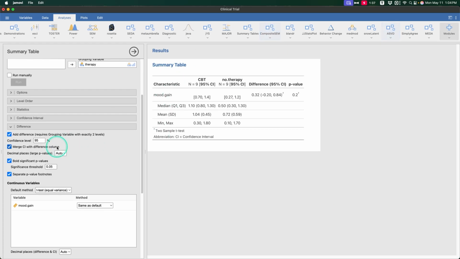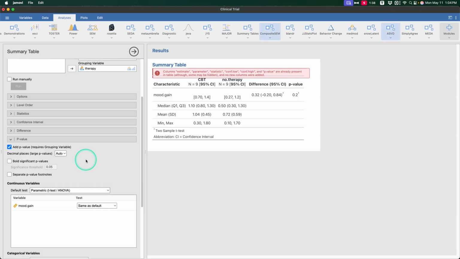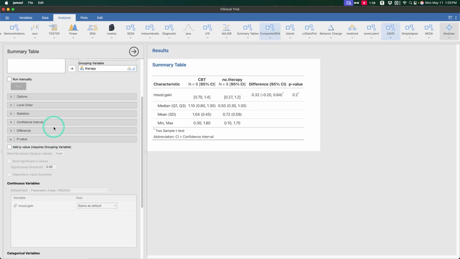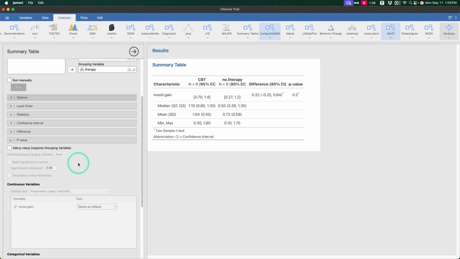You can also merge the confidence interval. I think that cleans it up quite a bit. All right, cool. And then let's take a look at the p-value. So add a p-value requires grouping variable. Columns, estimate, parameter, statistics, conf low, conf high, p-value already present in the table, although may some be hidden and no new columns were added. Oh, well, okay, go away then. Okay, so that is if you were going to not show the mean difference, but wanted to just show the p-value. Okay, I dig that. That's fine. Okay, fair enough.